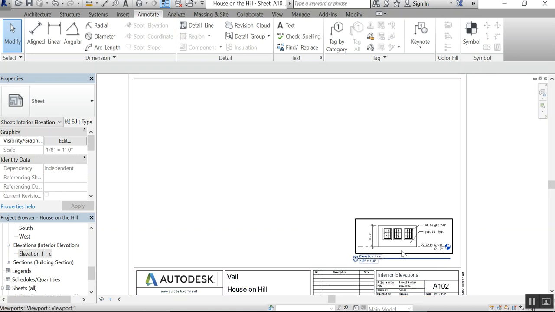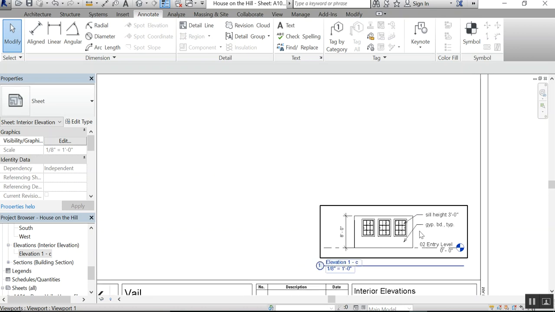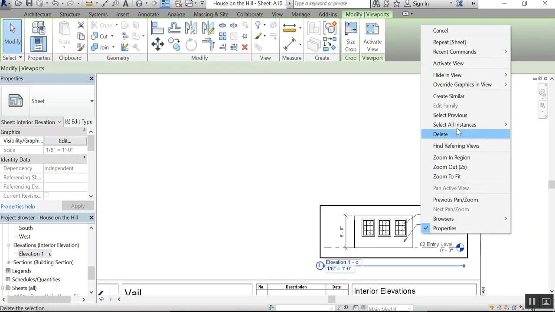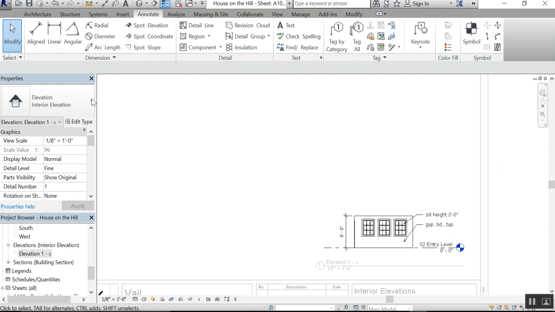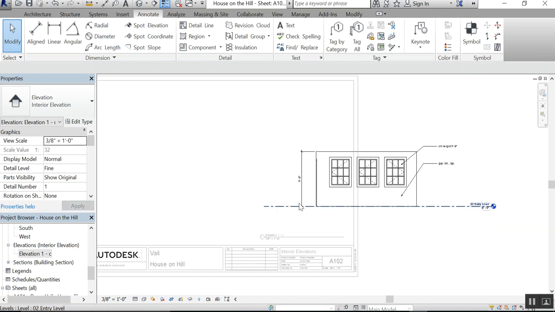If you needed that drawing to be bigger, let's say that you don't need to put a ton of elevations on this sheet and you've got the room to make these drawings larger, here's how you do that. Just right-click on your illustration, hit Activate View, come over here where it says Elevation Interior Elevations, and go to View Scale, and just change it. You might change it from 1/8 of an inch to maybe 3/8 of an inch. Let's see if that's an option here. There it is, 3/8 of an inch equals a foot. If we hit that and then hit Apply, you can see we've got a much larger drawing.